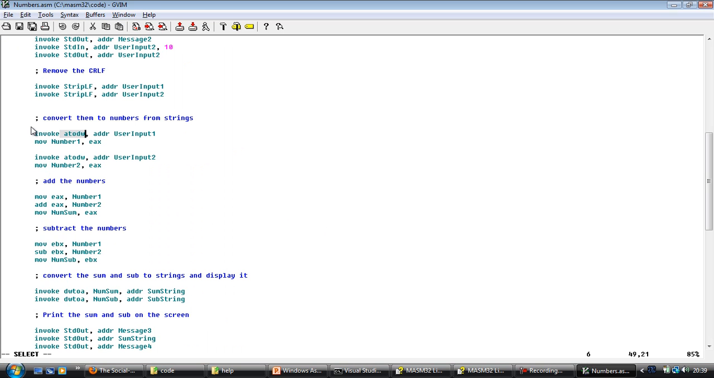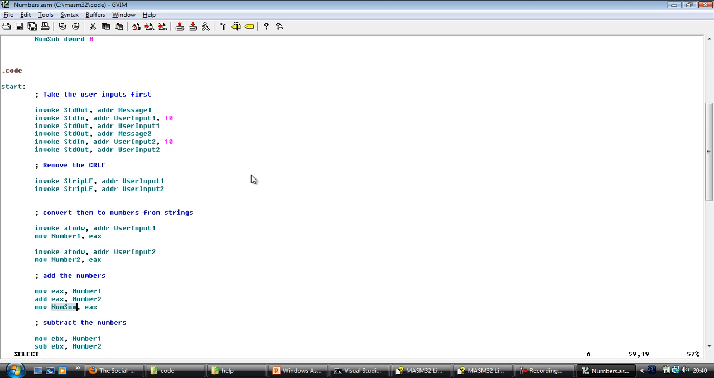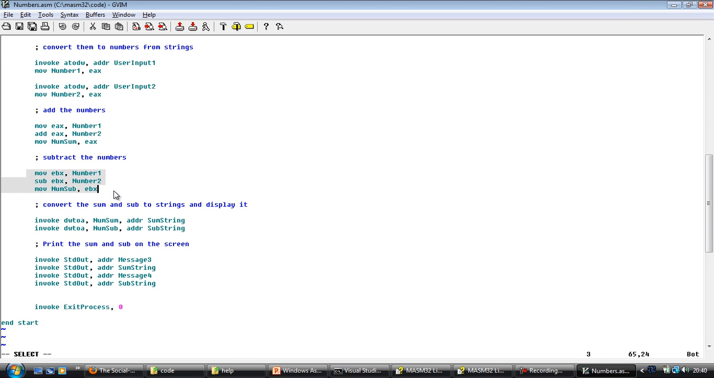So what we do is first we will invoke atodw for the first user input, and then store the output which is stored in EAX into number 1. Similarly, we do the same for number 2. Once we get both the numbers in these two memory locations, which is number 1 and number 2, we add both the numbers and then go ahead and store the sum into the num sum memory area which we have defined here. Similarly, we do the subtraction and store it in num sub. Right, this is the place where we do it.